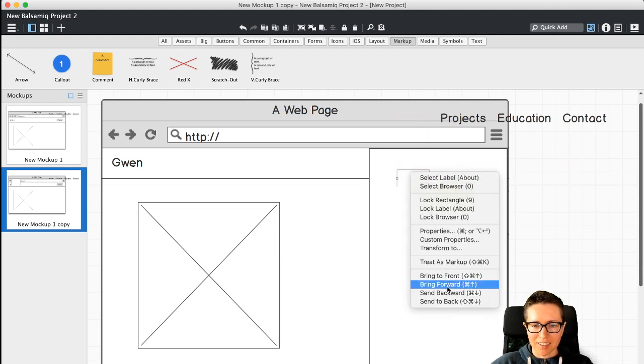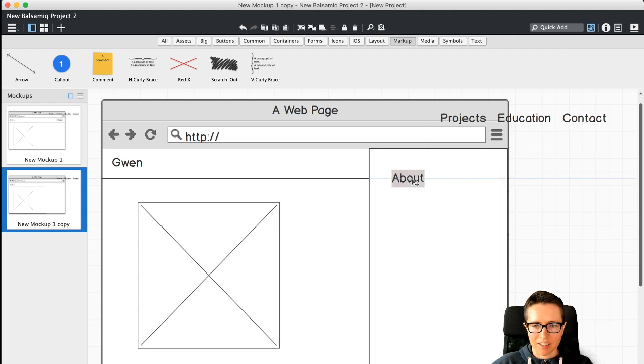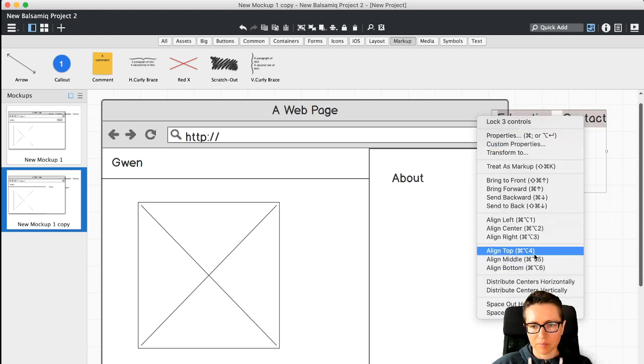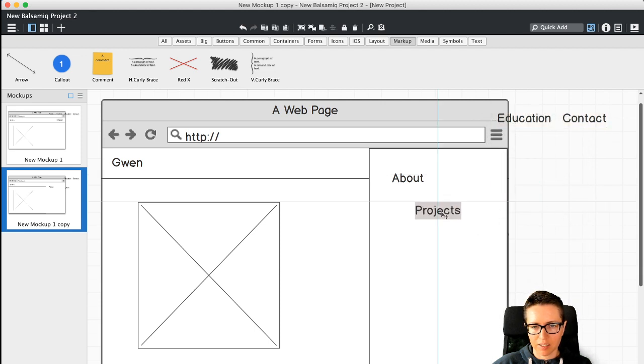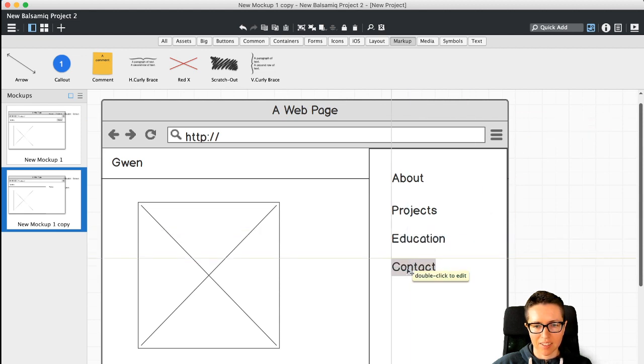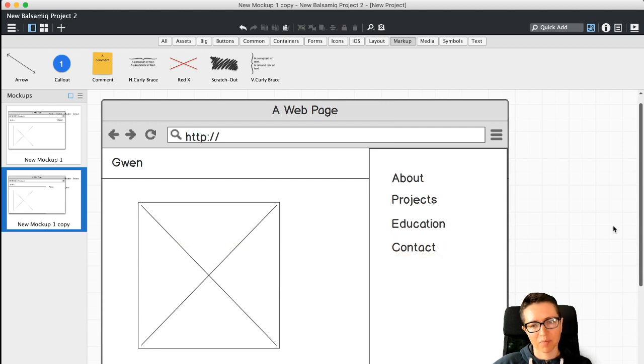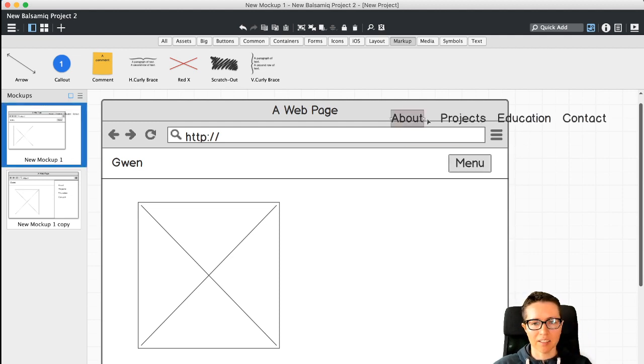Oh, bring to front. Bring to front. So we'd have about, wait. Bring to front. All right. And projects. Yeah, that's good because we might have more menu items. So the spacing's a little off. Let me fix that. All right. Okay, so this is when the draw's open, and then this is the menu button, so I can delete these.